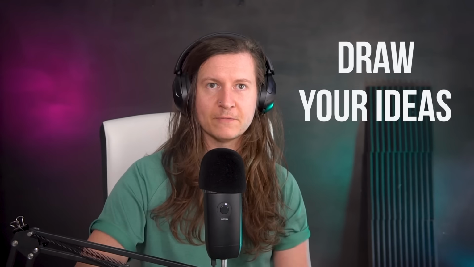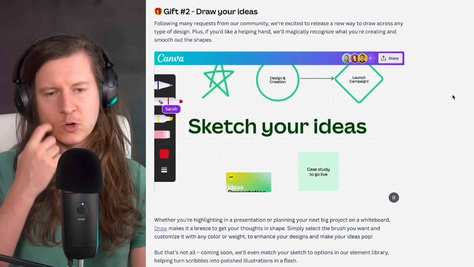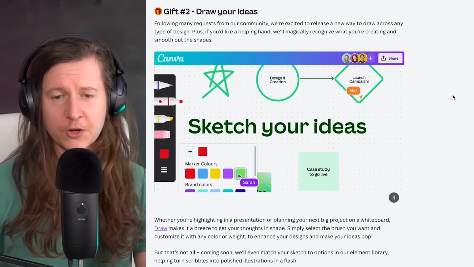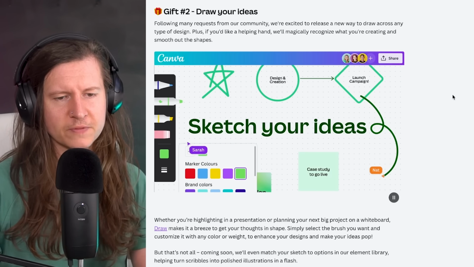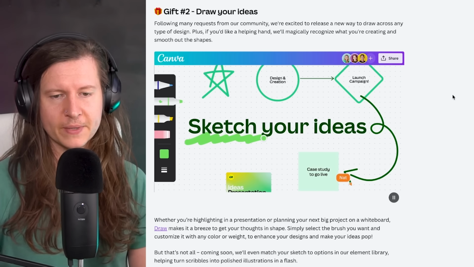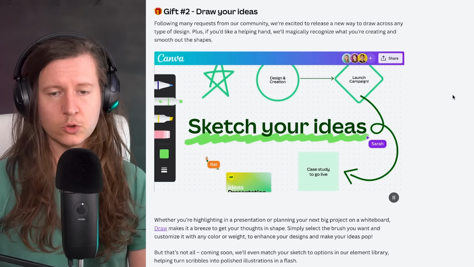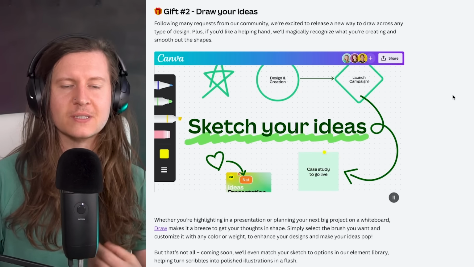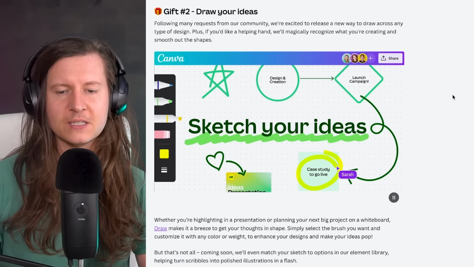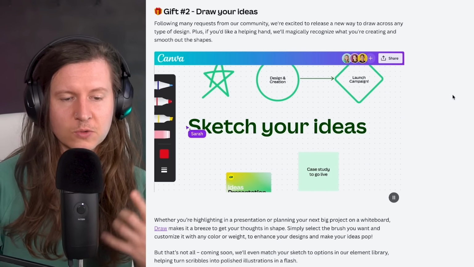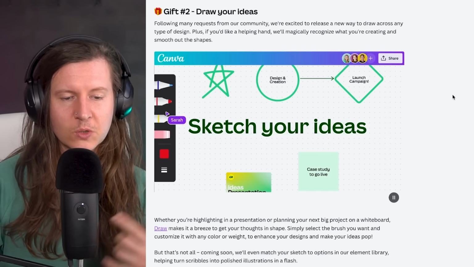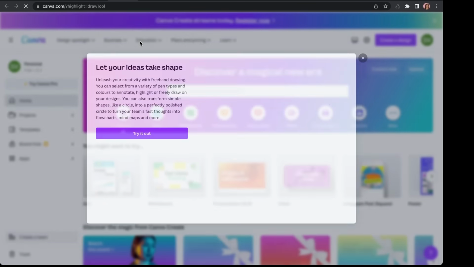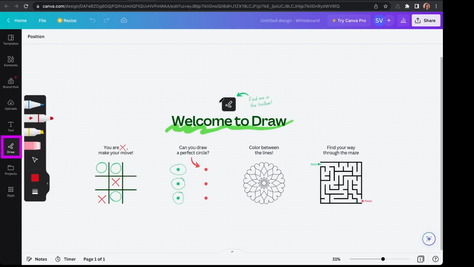Next up, we have Draw Your Ideas. Following many requests from our community, we're excited to release a new way to draw across any type of design. Plus, if you'd like a helping hand, we magically recognize what you're creating and smooth out the shapes. So you can add hand-drawn emblems simply to your designs, like these arrows or circles or any sort of identifier that you like. To use this, you simply go into the Canva tool and you can find the drawing icon in the sidebar, which is now called Draw.